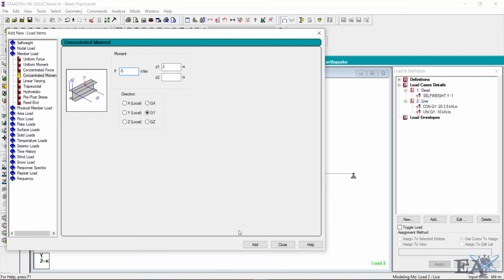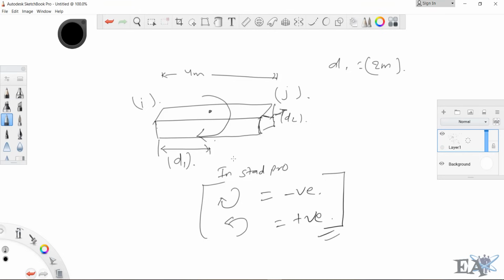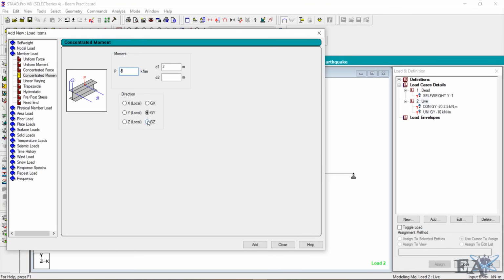Talking about the direction, as I already told you, this is our beam, and this axis is our x-axis, this axis is our z-axis, and this axis is our y-axis. As you can see, this moment is being applied along the z-axis. In the case of the y-axis, if the moment acts like this, it acts about the y-axis, perpendicular to the axis. Here this moment is perpendicular to the z-axis, which means we have to apply this about the z-axis. So GZ -5, 2 meters, click on add.